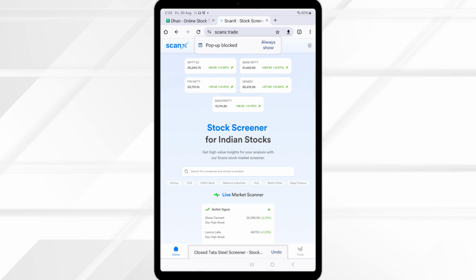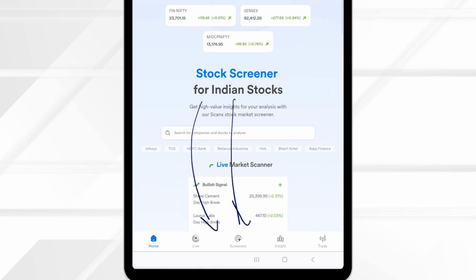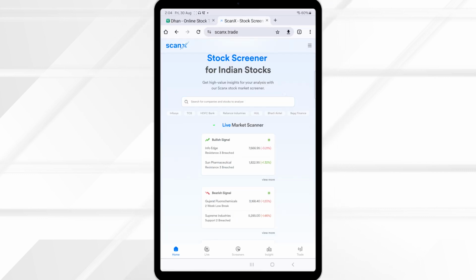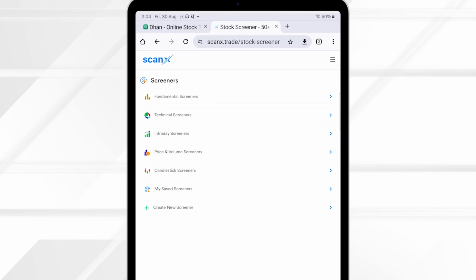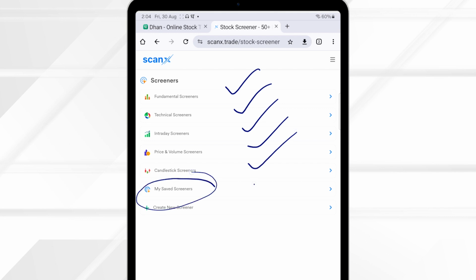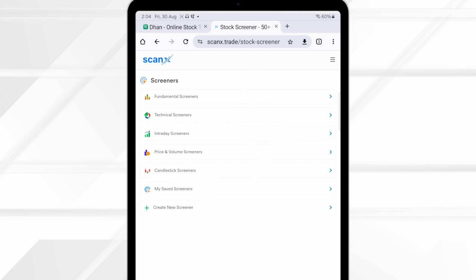But if we go back, we have multiple screeners on the bottom as well, which I will explain to you. But for now, we will go to the screeners tab, which is available right here. Let's click on screeners. You can see we have multiple types of screeners like fundamental, technical, intraday, price and volume, candlestick, and we have my saved screeners also, which I will let you know in a bit.